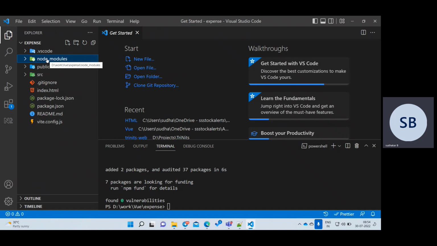Clear? This is only for library management. Okay. Now let us go for the .vscode folder. What is this one? VS Code. So which IDE are we using? IDE means this tool. What tool are we using?